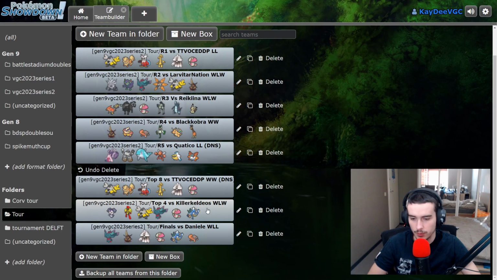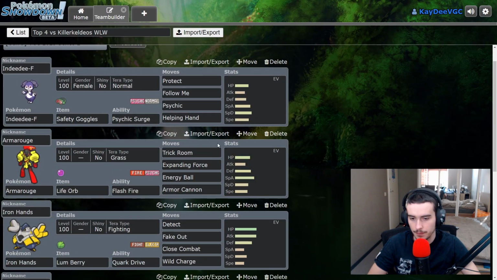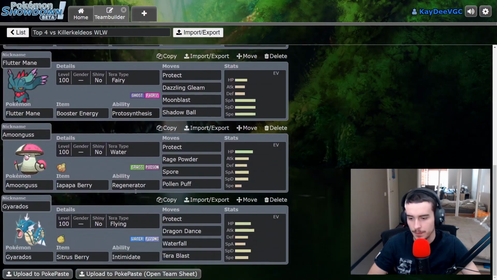And yeah, moving on to top 4, this match was really, really close overall. It was quite a difficult matchup, I would say. I mean, he does have spread attacks on Rouge with an Energy Ball, so I had to pretty much Tera my Garganacl immediately into Poison and then just spam Wide Guard. Really the only way I could beat this team.